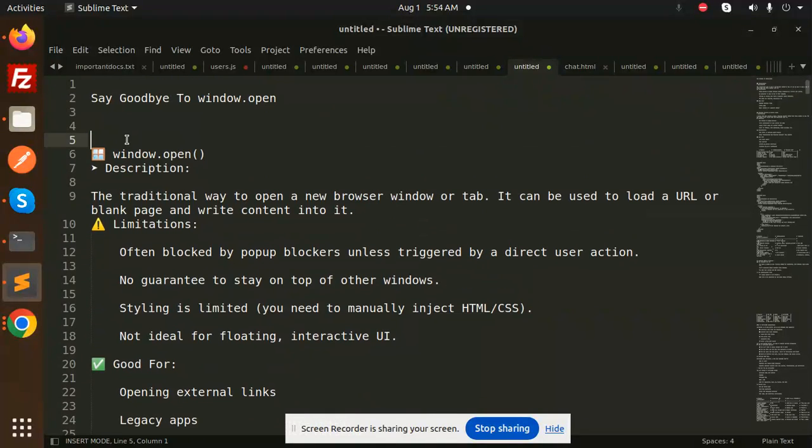So here we have window.open, the traditional way to open a new browser window or a tab. It can be used to load a URL or a blank page to write content into it. Suppose in PayPal, a new window opens where you do the authentication or something. That is part of window.open.